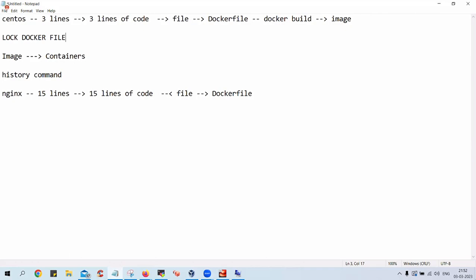They will lock the Docker file because the image is already given to you, and from the image you can create containers. So containers are created from the image. Containers are not created from the Docker file. The Docker file execution output is the image. From the image you create containers. So once the image is ready, the file which contains the logic of creating the image can be locked. That is the reason the alternative method is to apply the history command. Am I clear on this? Am I clear so far?